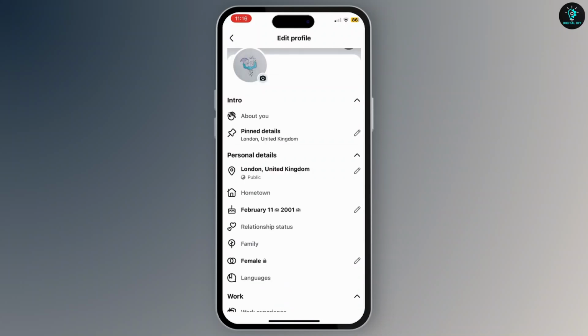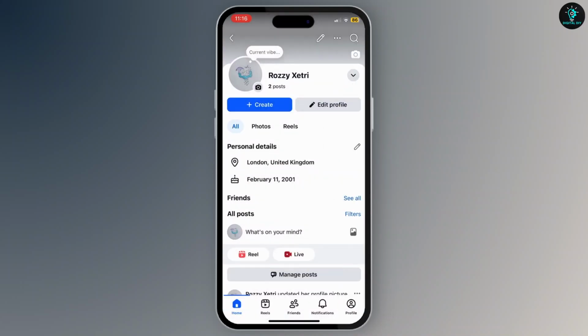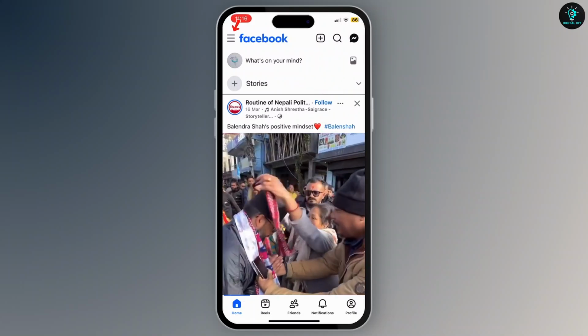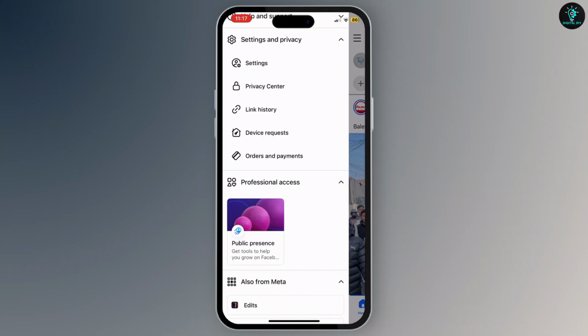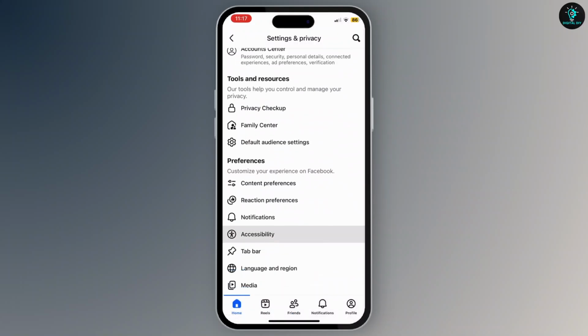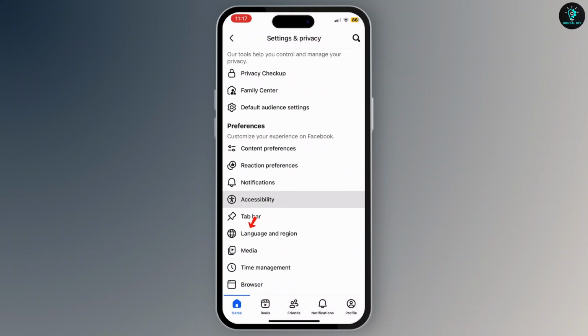Now, if you want to change your Facebook country location for settings like Marketplace or ads, go to the menu and open Settings and Privacy. Then tap on Settings. From here, look for options like language and region or location settings, depending on your app version.